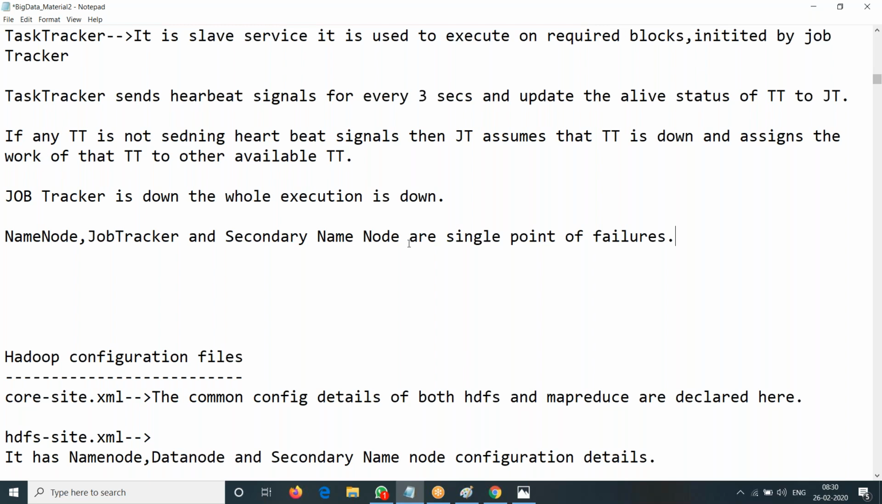Following that, finally, I have to talk about secondary name node. What does secondary name node do?